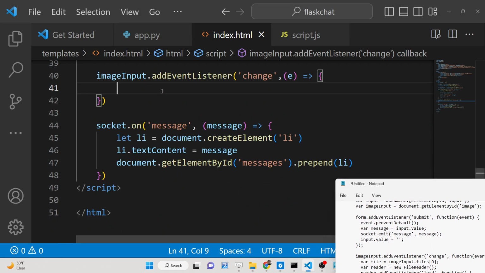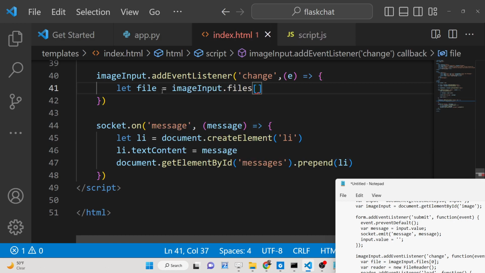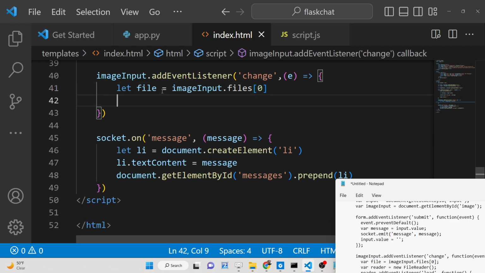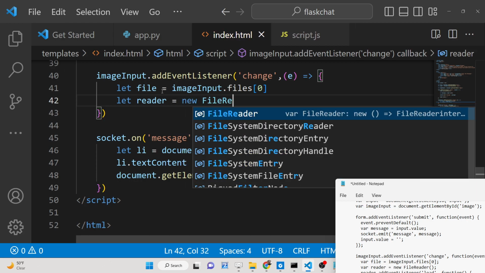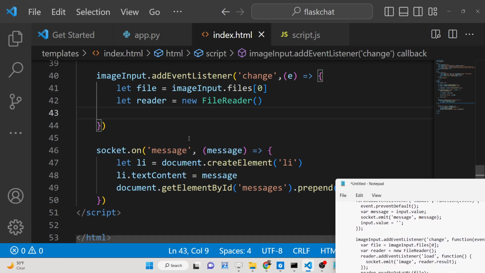So we just need to select the file which is selected. We will simply declare imageInput.files[0]. This will select the file which the user has selected, and then we will make use of the FileReader API in order to read the image file and in order to read its base64 code.